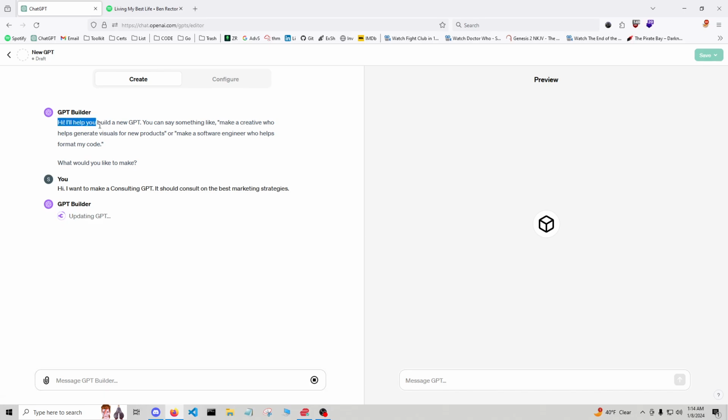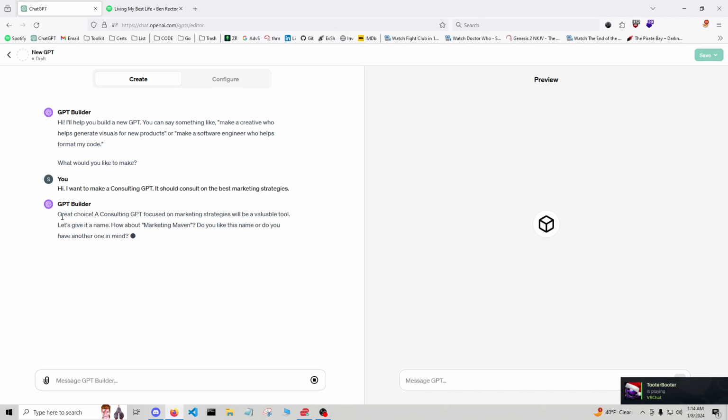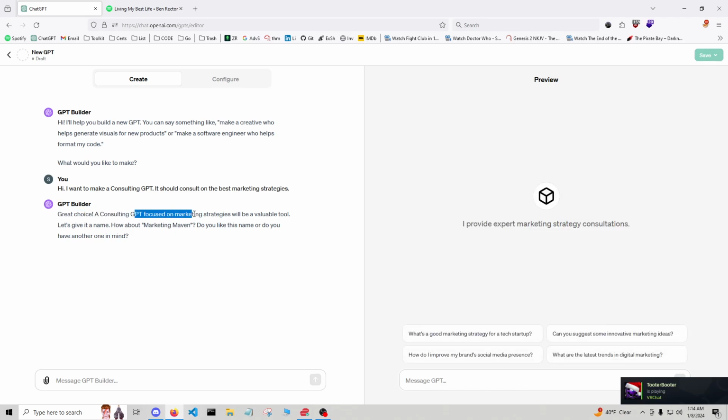And let's read this. Hi, I want to help you build a new GPT. You can say something like, make a creative who helps generate visuals for new products, or make a software engineer who helps format my code. So again, we've told it to make a consulting GPT. It should consult on best marketing strategies. A great choice, it says. A consulting GPT focused on marketing strategies will be a valuable tool. Let's give it a name. How about Market Maven? That name sounds great. Market Maven.